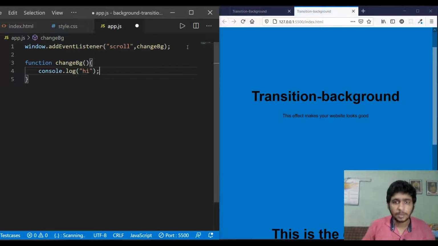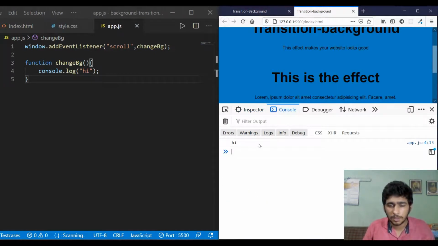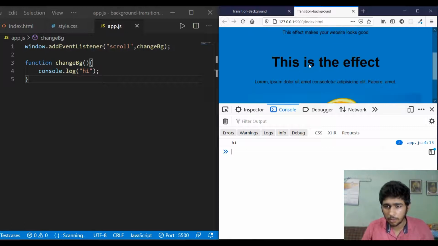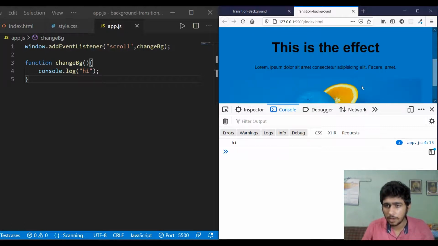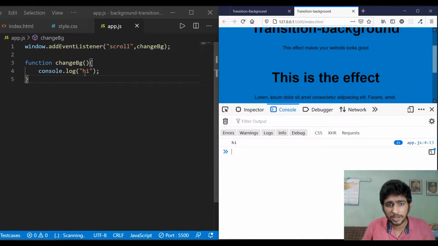Okay, so I have saved this. Let me save this, and let's open inspect console, and you can see hi here. When we scroll more, you can see here 3, 4, and when we scroll here, it's going to be 25, 30, 40, 50. So these are being triggered again and again whenever we scroll. Whenever the event is listening to our scroll, it's triggering this function. So this is how it works.